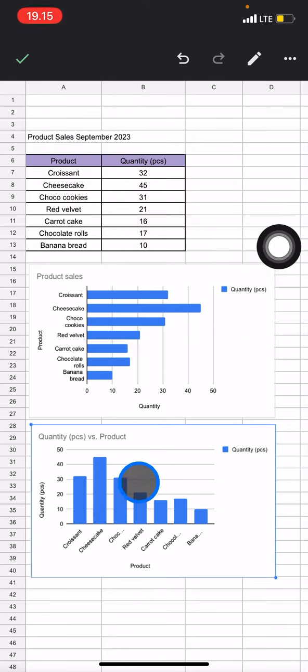You can see the difference. This one is a bar chart and this one is a column chart. The difference is just the way they show up. So the bar chart will be horizontal, but the column chart will be vertical.